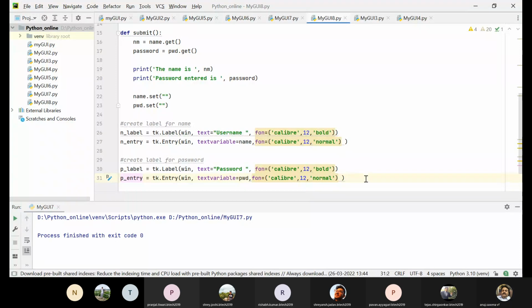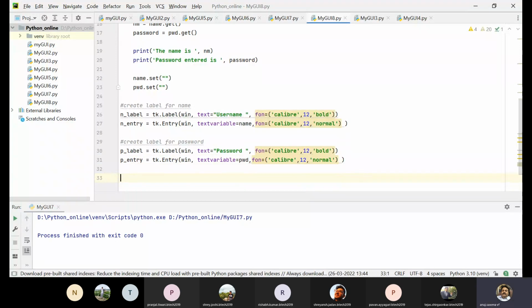Okay, let's see. So we have the labels now and the entry also. The text boxes, the labels and the boxes we have. Now we have to put everything there, but we need a button also, a submit button we need. So let's have it. Create submit.